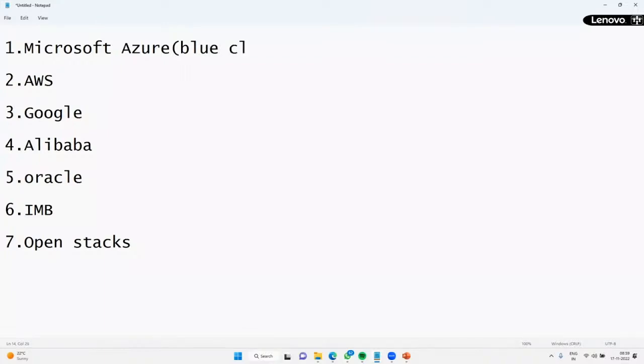Blue color, sky. Okay, so Azure, the generic term, is blue color sky. In the sky itself, we have clouds. So that is what Microsoft Azure is.